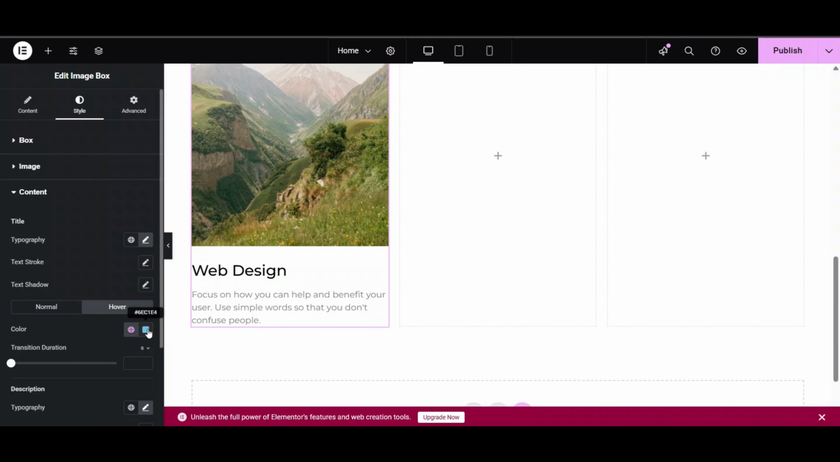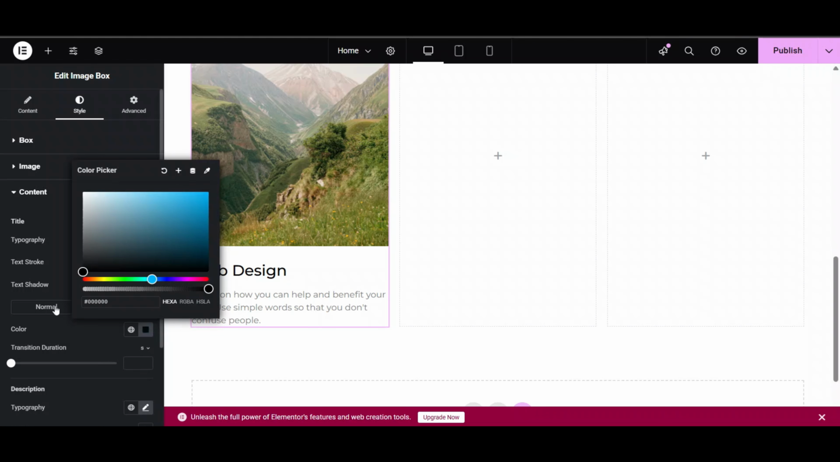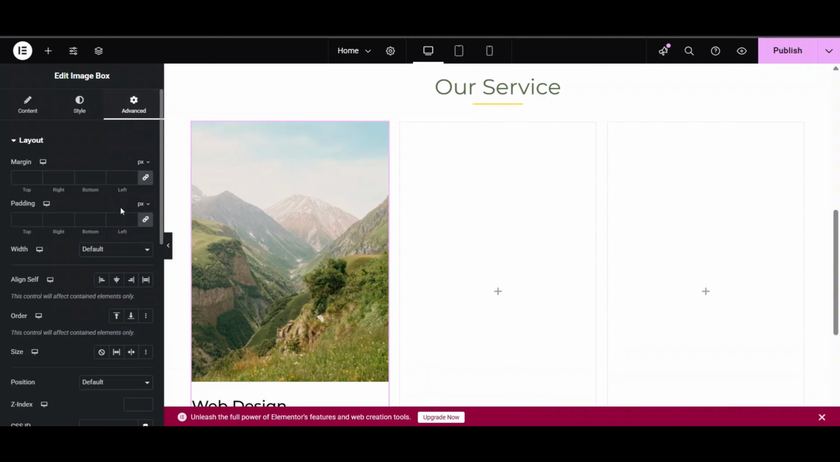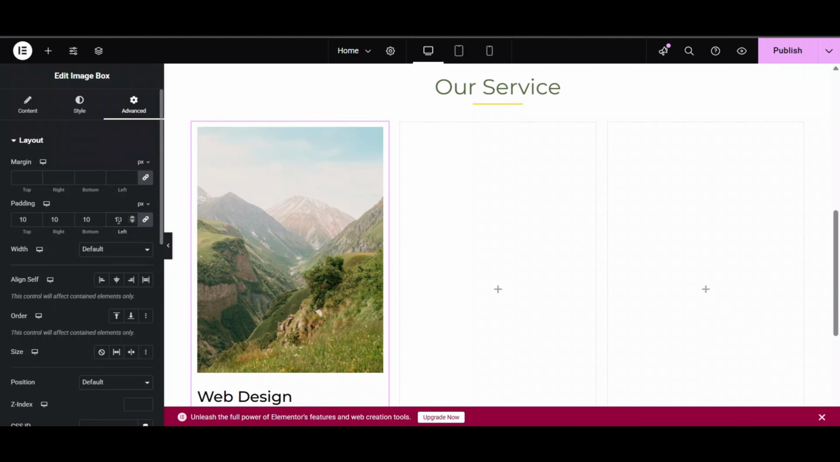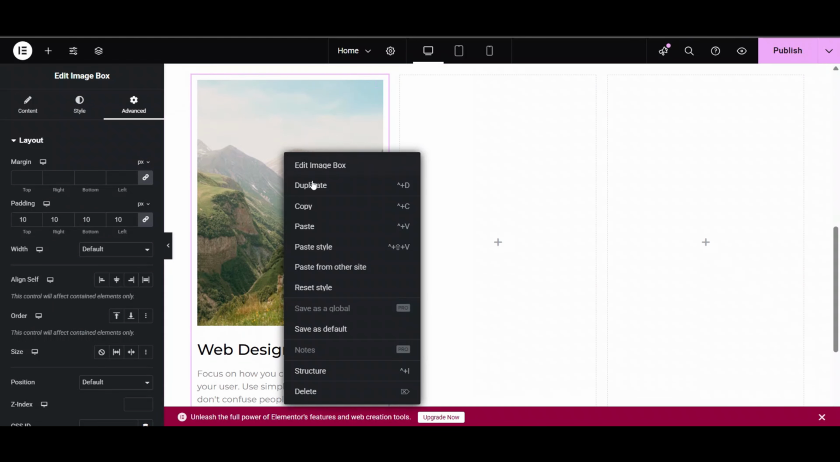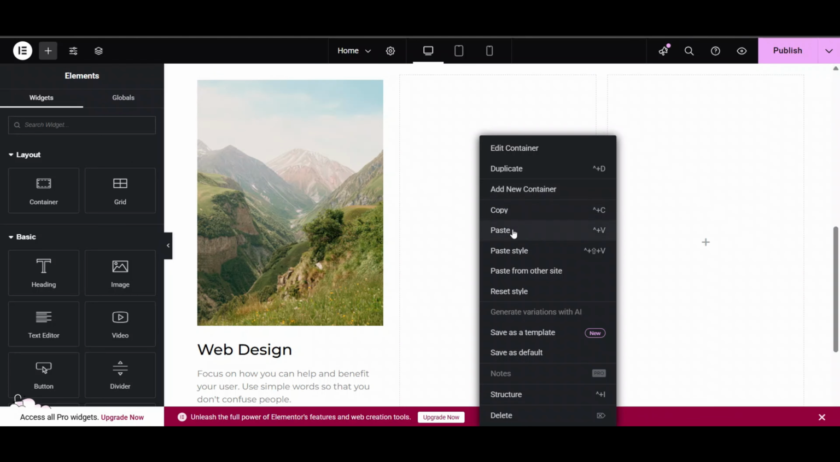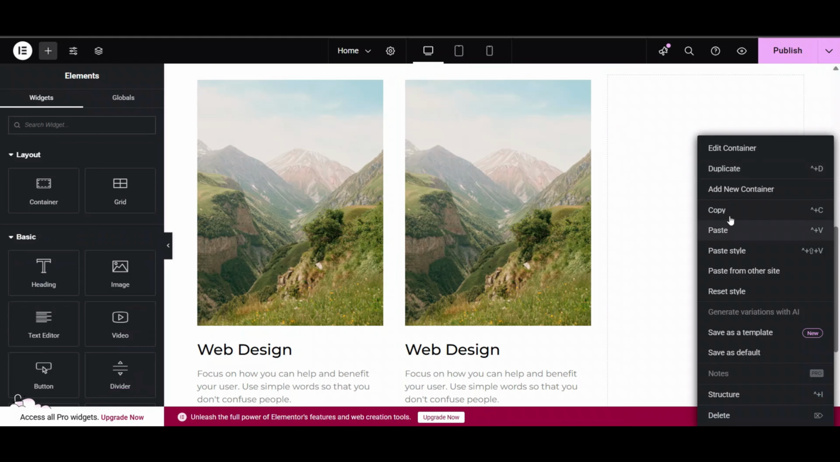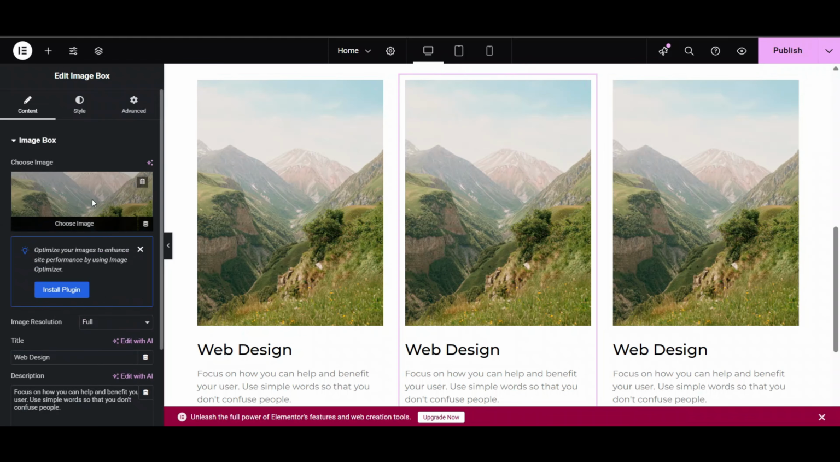And in hover also, I don't want any hover effect. I'll change it to black. Go to advanced, click on padding, 10 padding. Now what you can do is copy and paste it in each box and then you can style it.